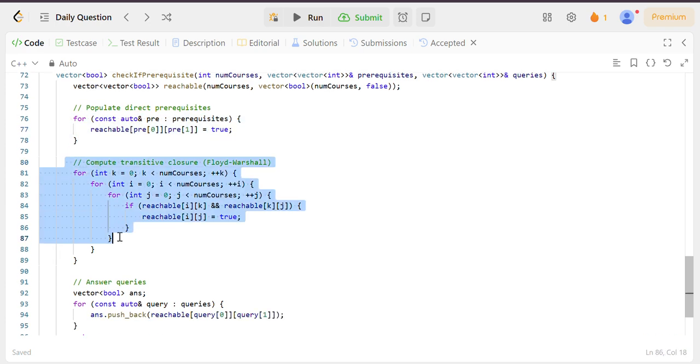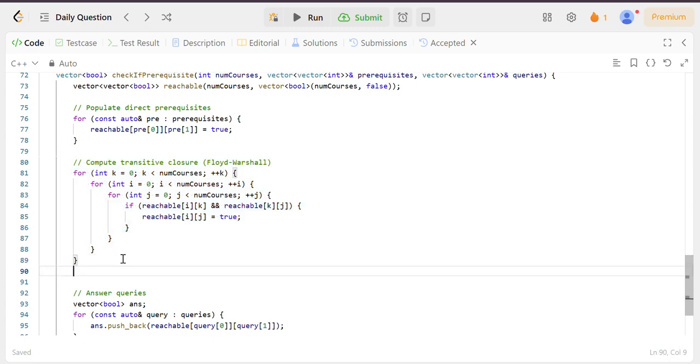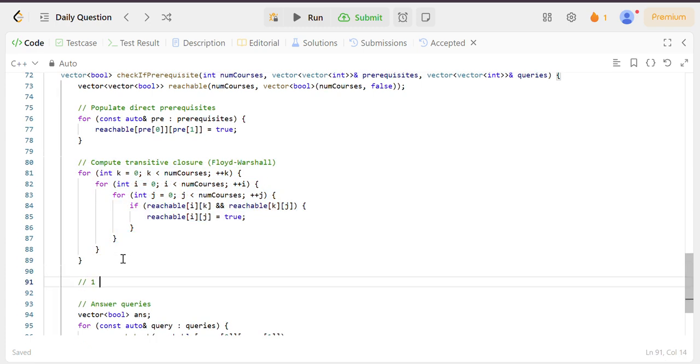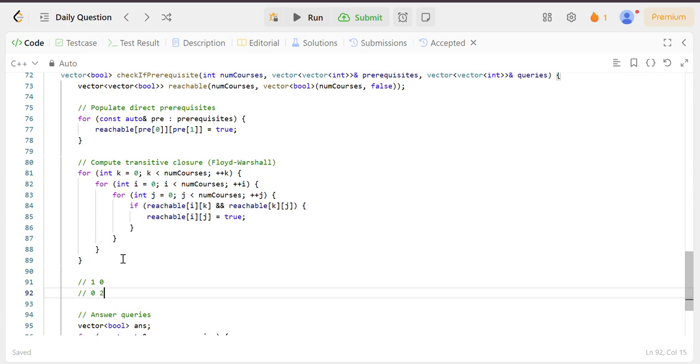Now what we need to do is we also need to find out all the transitive closures. Why do we need that? We need that so that we find out all the indirect relationships also between the courses. For example, if 1 leads to 0 and 0 leads to 2, therefore 1 also leads to 2. So to find out these dependencies, we need a transitive closure.